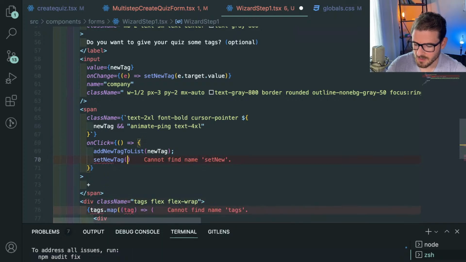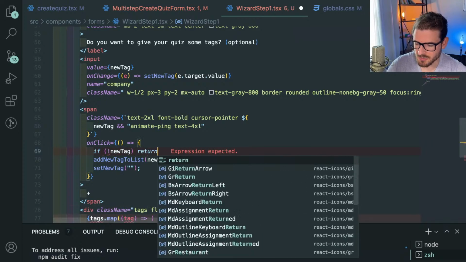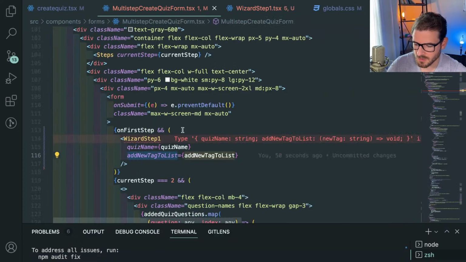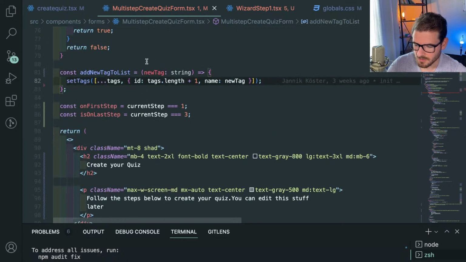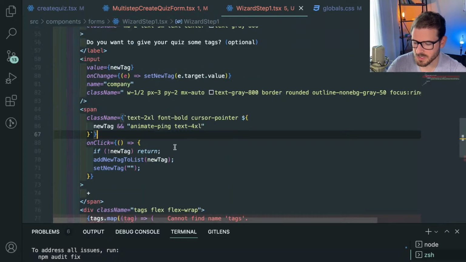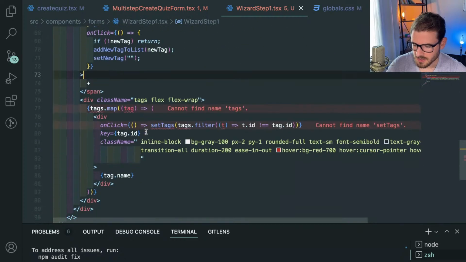So set new tag is equal to the empty string. And then we can also put the logic here, I guess, if new tag, just return, so that we don't have to do it here. We'll kind of guarantee that we're always going to get a tag back. All right, does that make any sense? Am I just making this confusing?